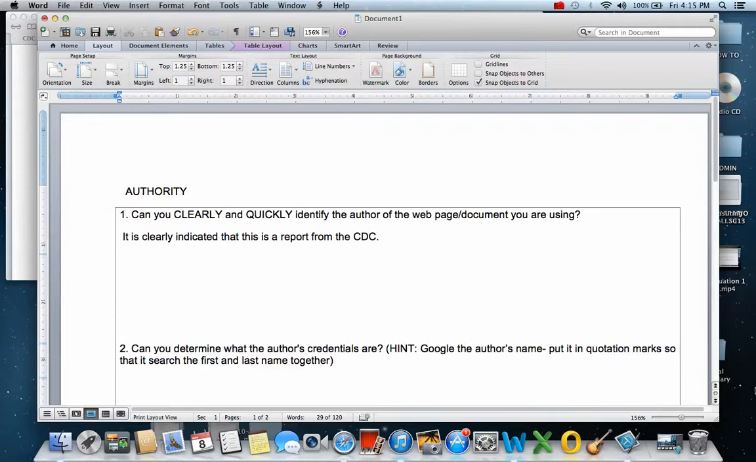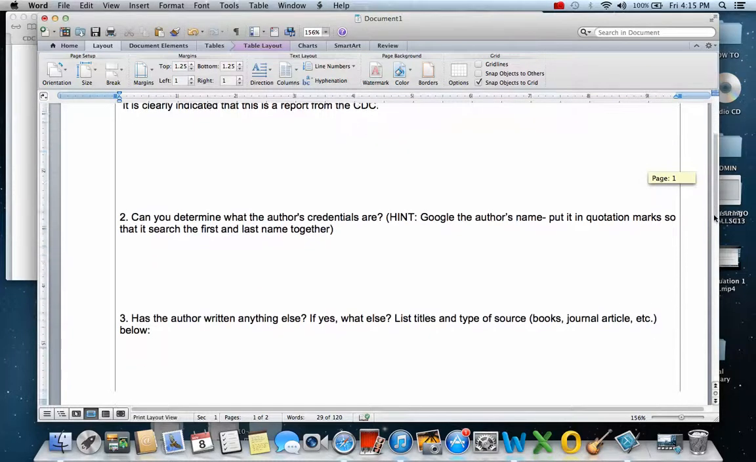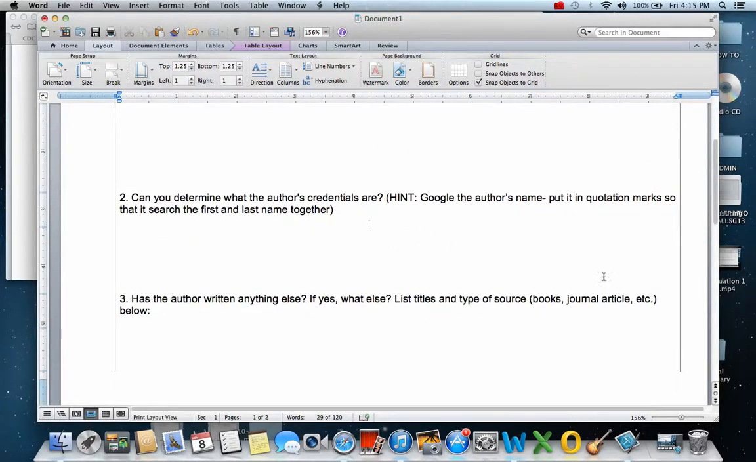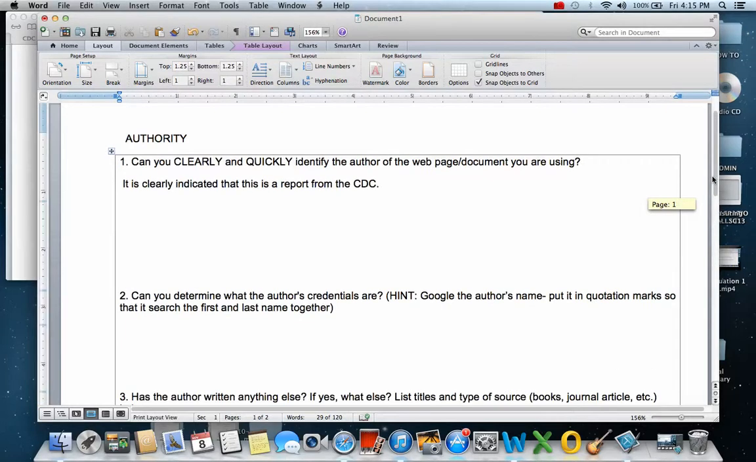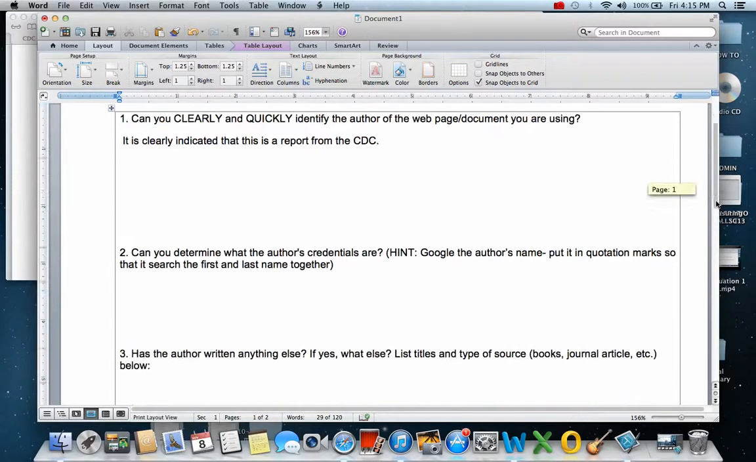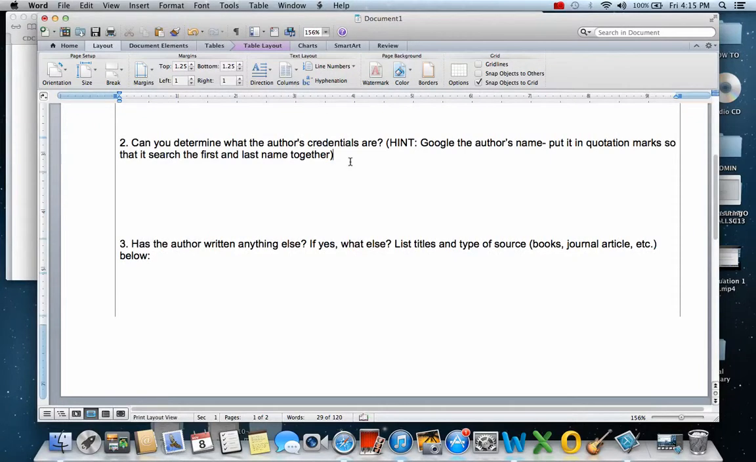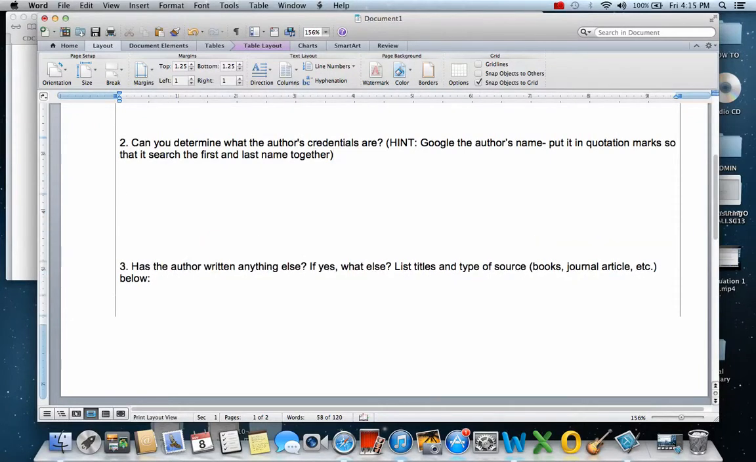Can you determine what the author's credentials are? This is not quite so relevant right now because I know that the report is from this highly respected government agency, and we already Googled and found that for sure that is the case. Okay, I'm just going to put down, this is a highly respected government agency.